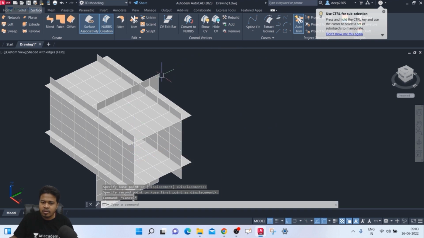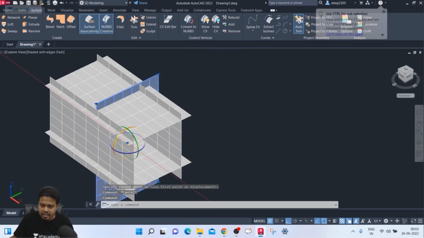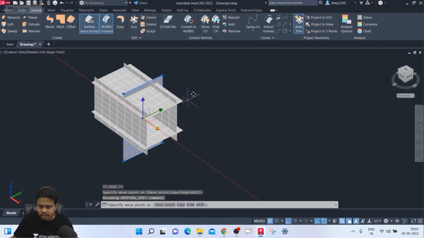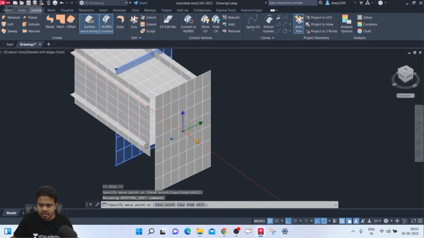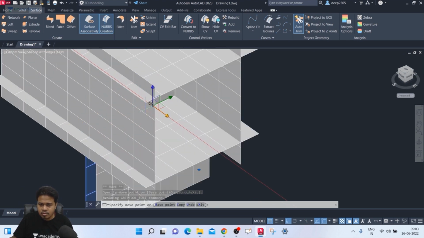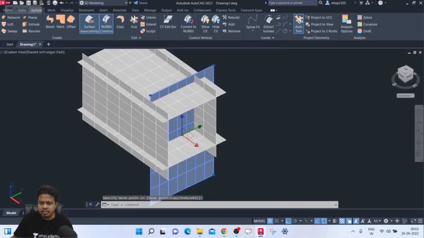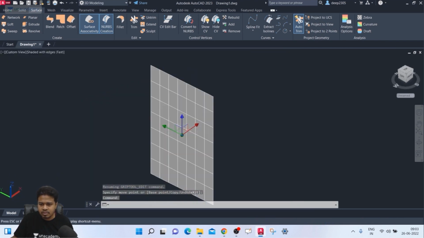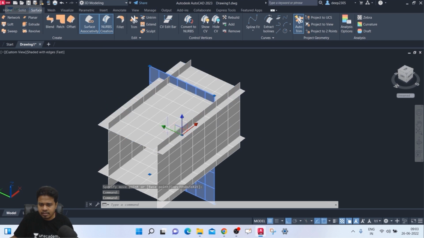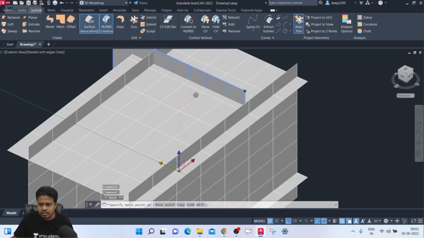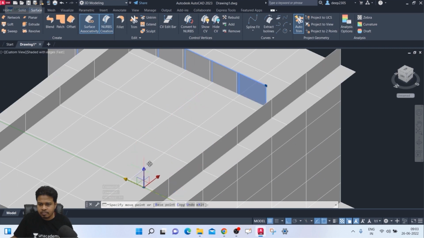Okay, again, go to gizmo, move. You can move from there option as well, or you can move it from this option as well. Zoom it so that we can have a perfect move. We must move a little bit in this X direction. Zoom it so that we can move it perfectly.